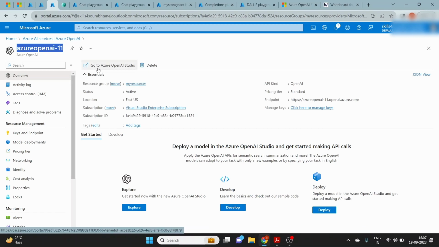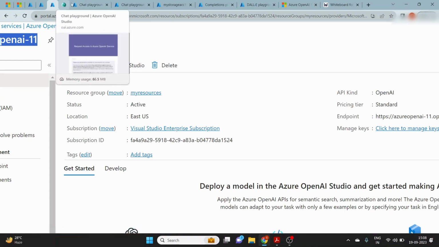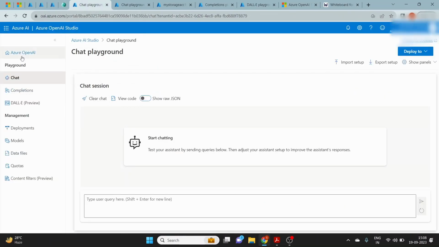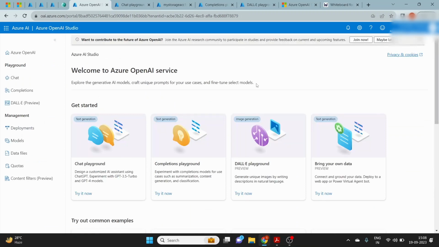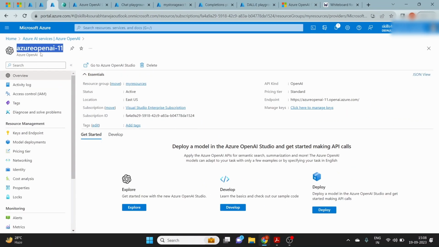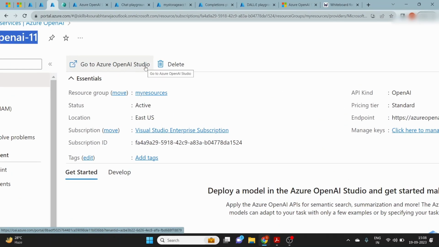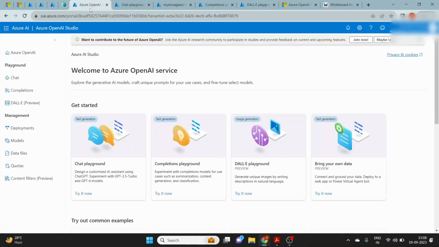Now we will jump to Azure OpenAI Studio. I hope it's clearly visible to everybody. When we are on this page, we have to click on this. After clicking on it, what will happen? You will end up on this page. Let me show you once again. You are here after creating your Azure OpenAI resource. You can see here is a tab that says go to Azure OpenAI Studio. When you click on this, you will land on this page.